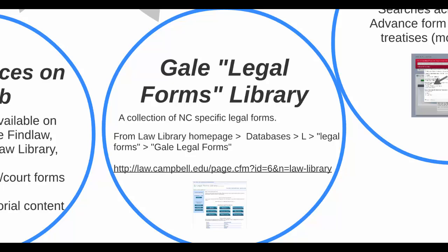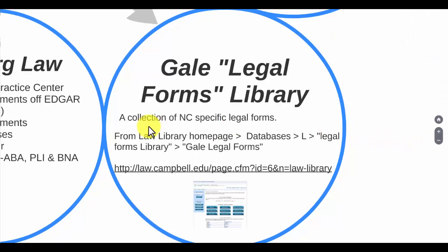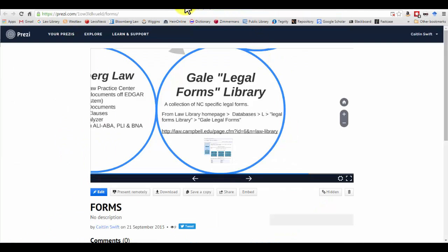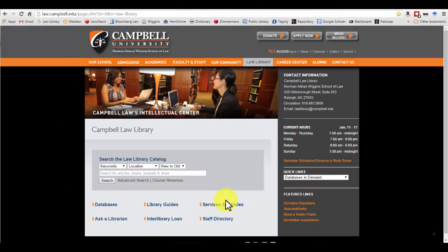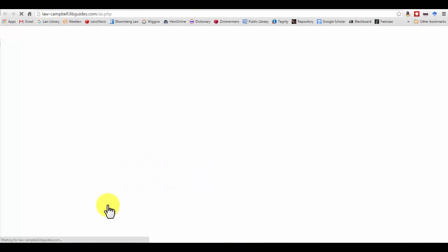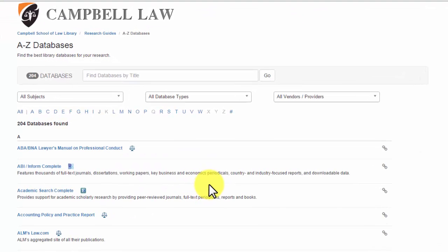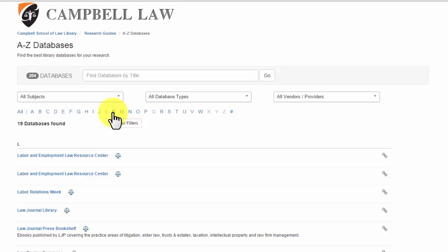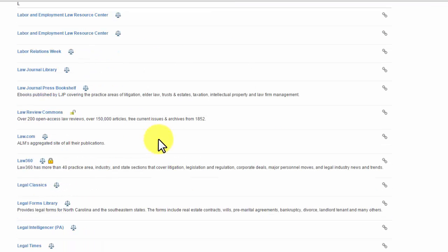The next resource is Gale Legal Forms Library, and this is a collection of North Carolina specific forms. I have the path for how to get there listed here. However, I'm going to walk through it real quick. So from the Law Library webpage, click on the link to Databases, and here you'll find listed all the databases that you have access to as a student here at Campbell. Click on L because we are looking for Legal Forms Library, and it's located right here.